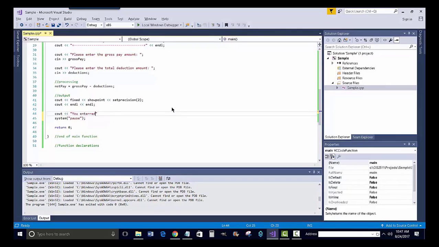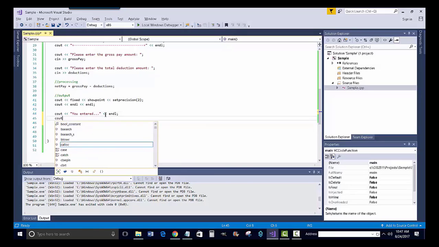You entered... Let's see, you entered ellipses. And then what? I need another. All these strings have to be separated and variables have to be separated by a pair of chevrons depending on if it's cout or cin. That dictates which way they go. I want a new endl, so semicolon. Another cout.